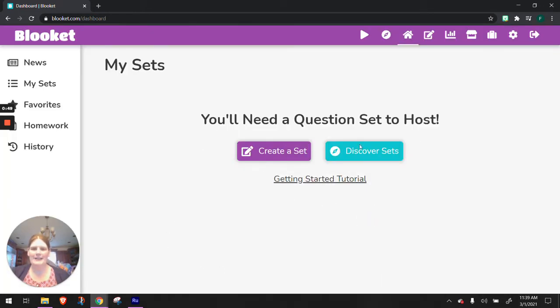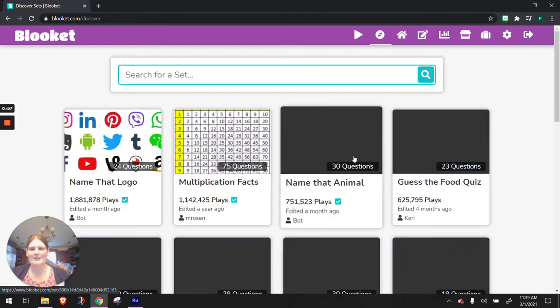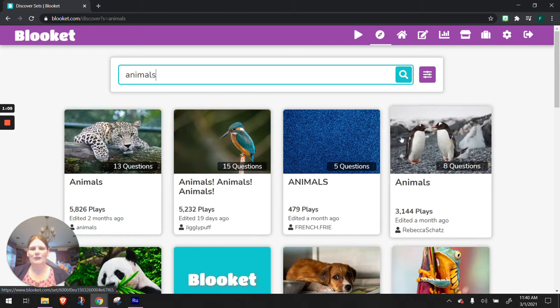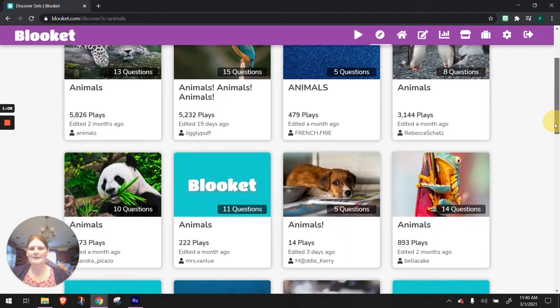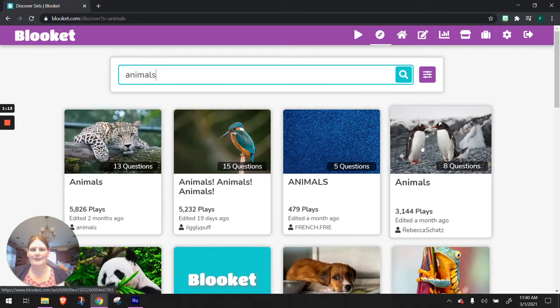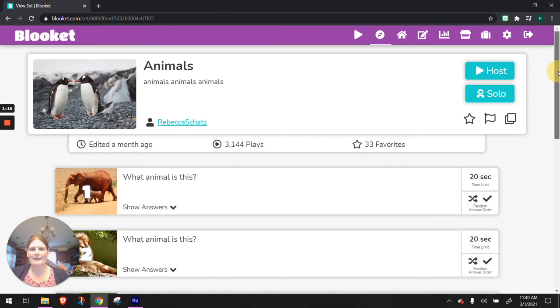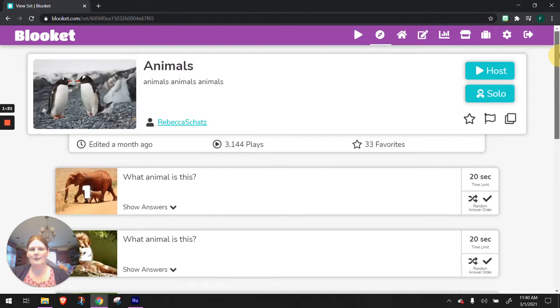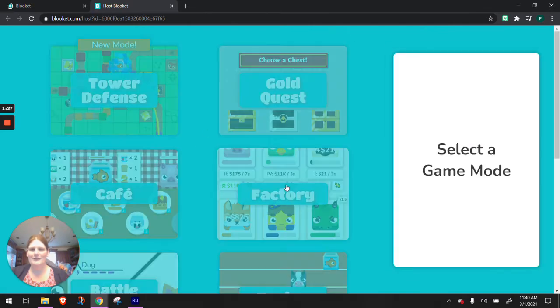So now you can create your own sets of questions. You could also find different sets of questions. So if we go to Discover Sets, we can type in what we're looking for. So say we're looking for animals. It will show you all of the different ones that are here for animals. It'll show you how many questions they have. And then you can even click in and look at the different questions it will be asking. So say I like this one that's already made. I can host this and I can start a game with my students.